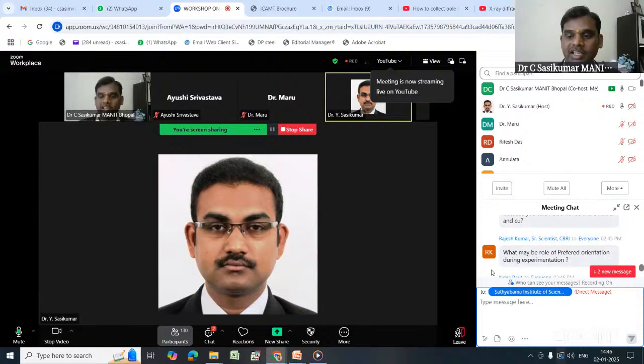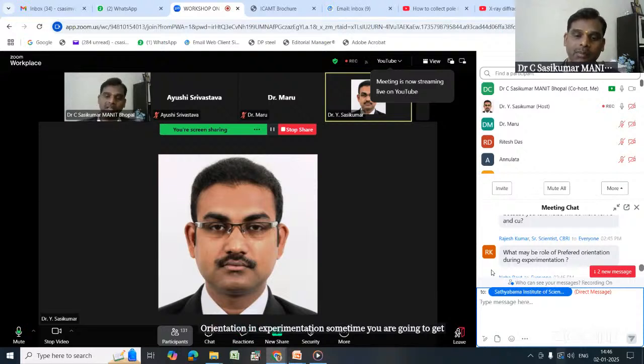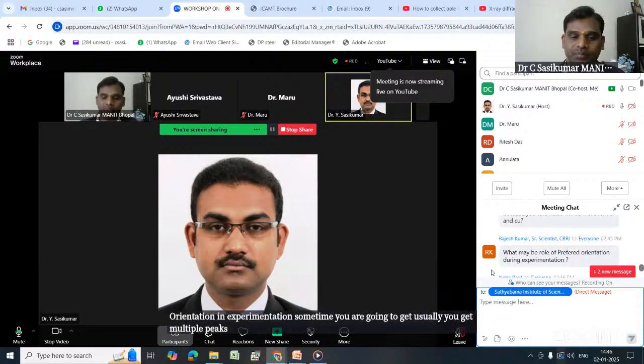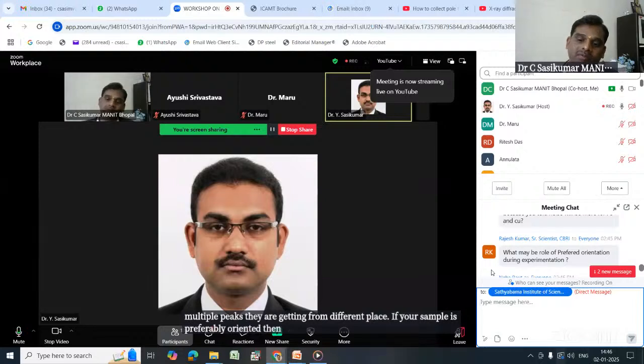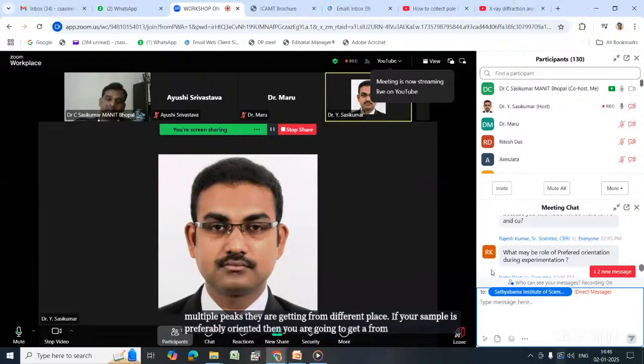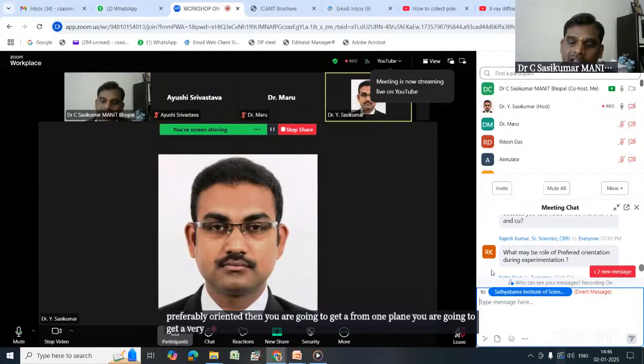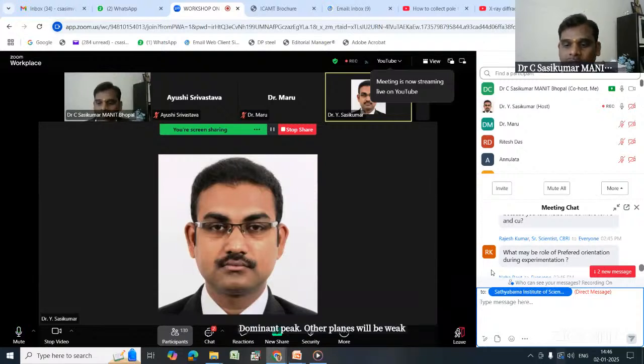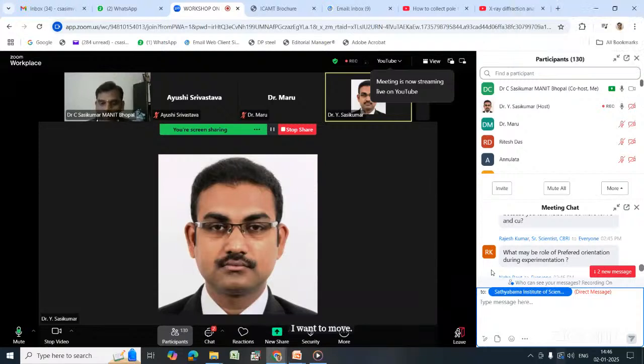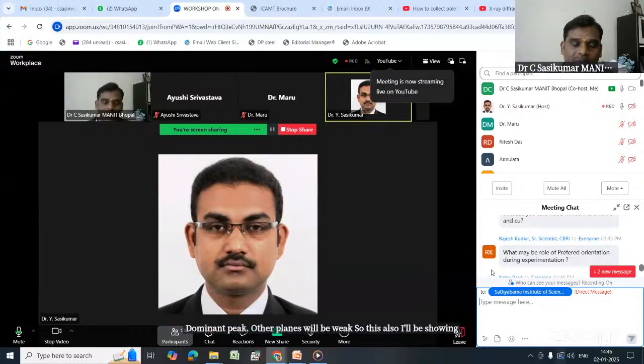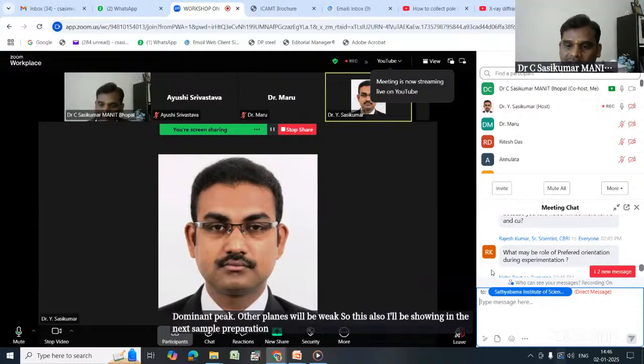Preferred orientation: in experimentation, usually you get multiple peaks, which come from different planes. If your sample is preferentially oriented, then from one plane you are going to get a very dominant peak, and other planes will be weak. This also I'll be showing in the next lecture on sample preparation.